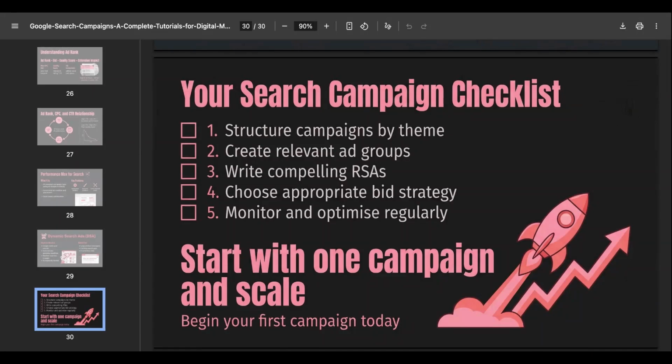Monitor and optimize regularly. I suggest you start with a dummy campaign. Anyone can create an AdWords account. Just do a dummy campaign for yourself. Put it to some site, put some 100 rupees or something, and just start off to understand this. You don't need to run an actual campaign. Just set up a campaign in Google Ads on Google search.